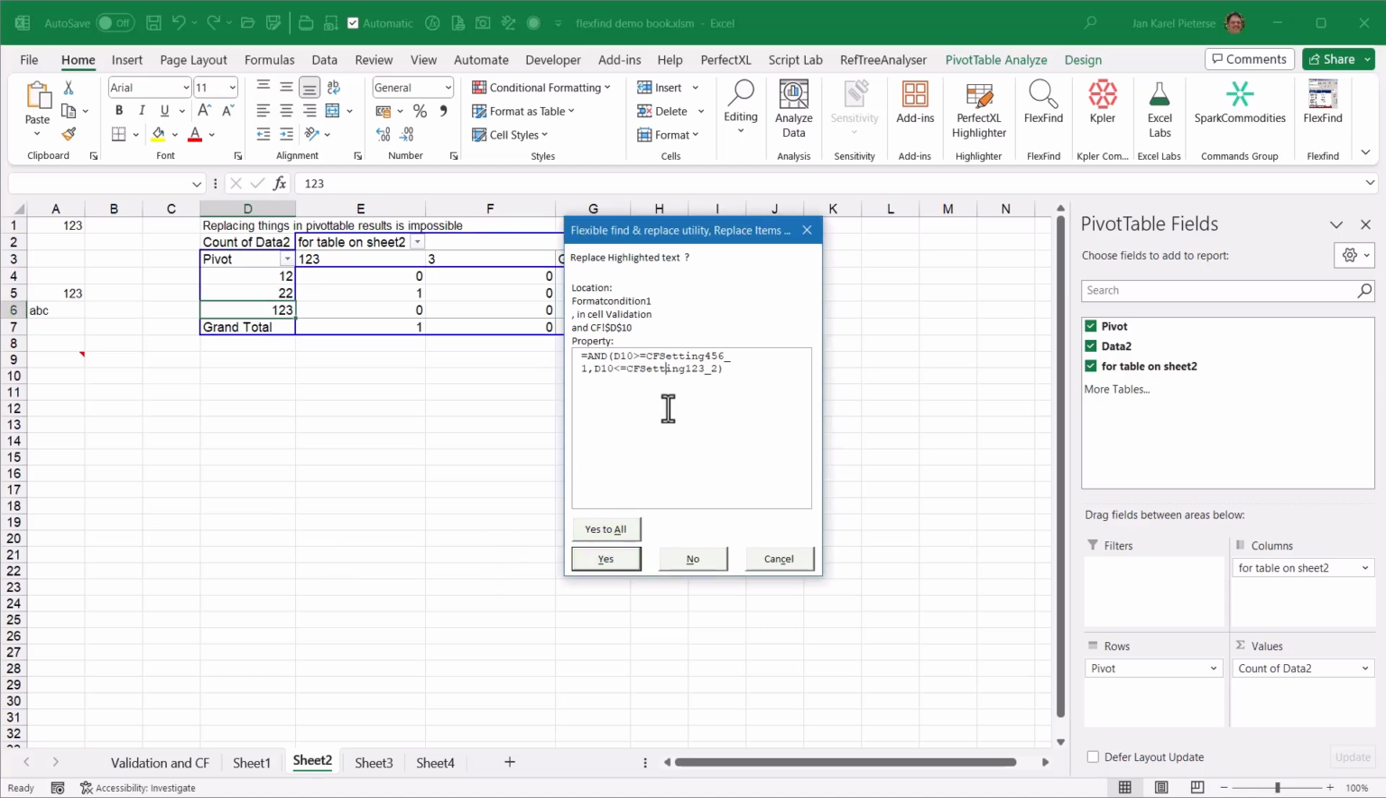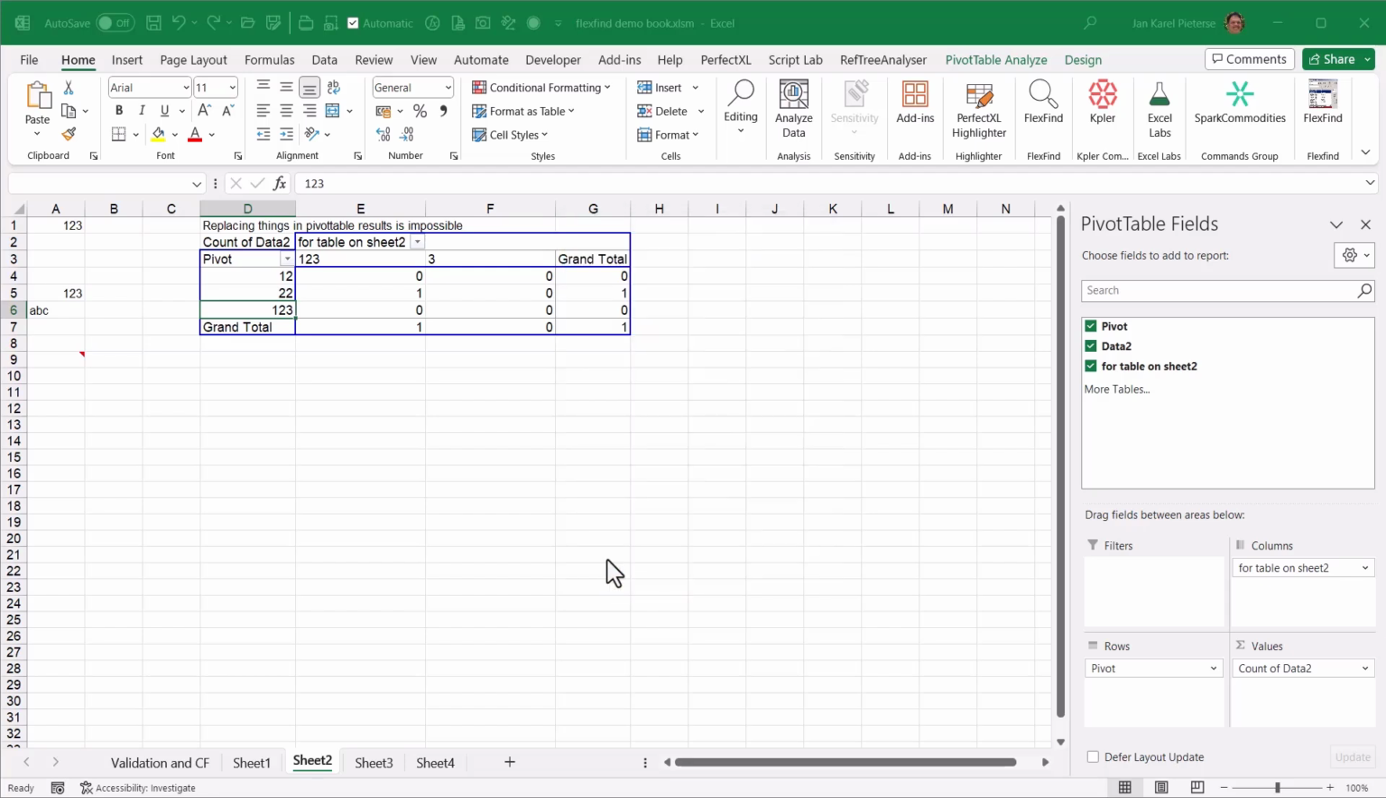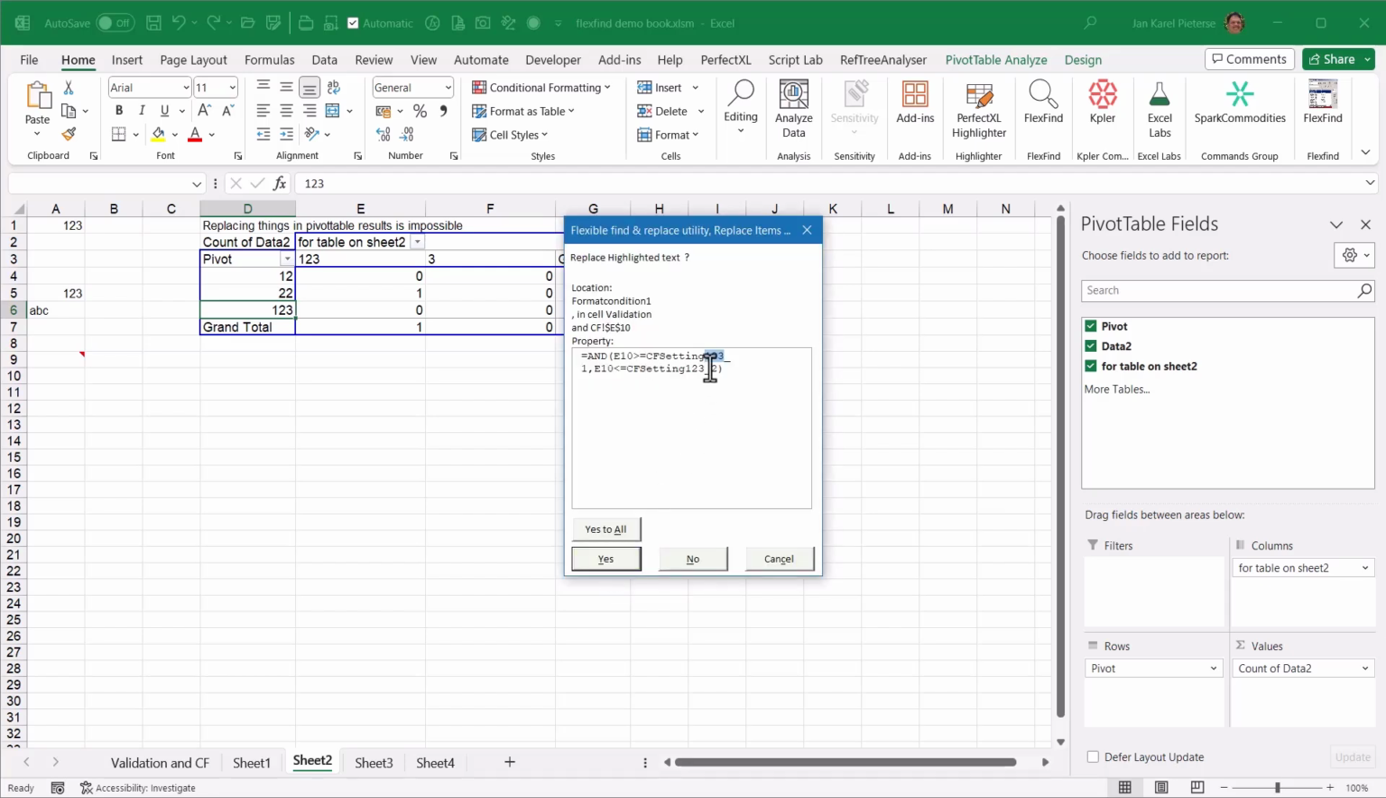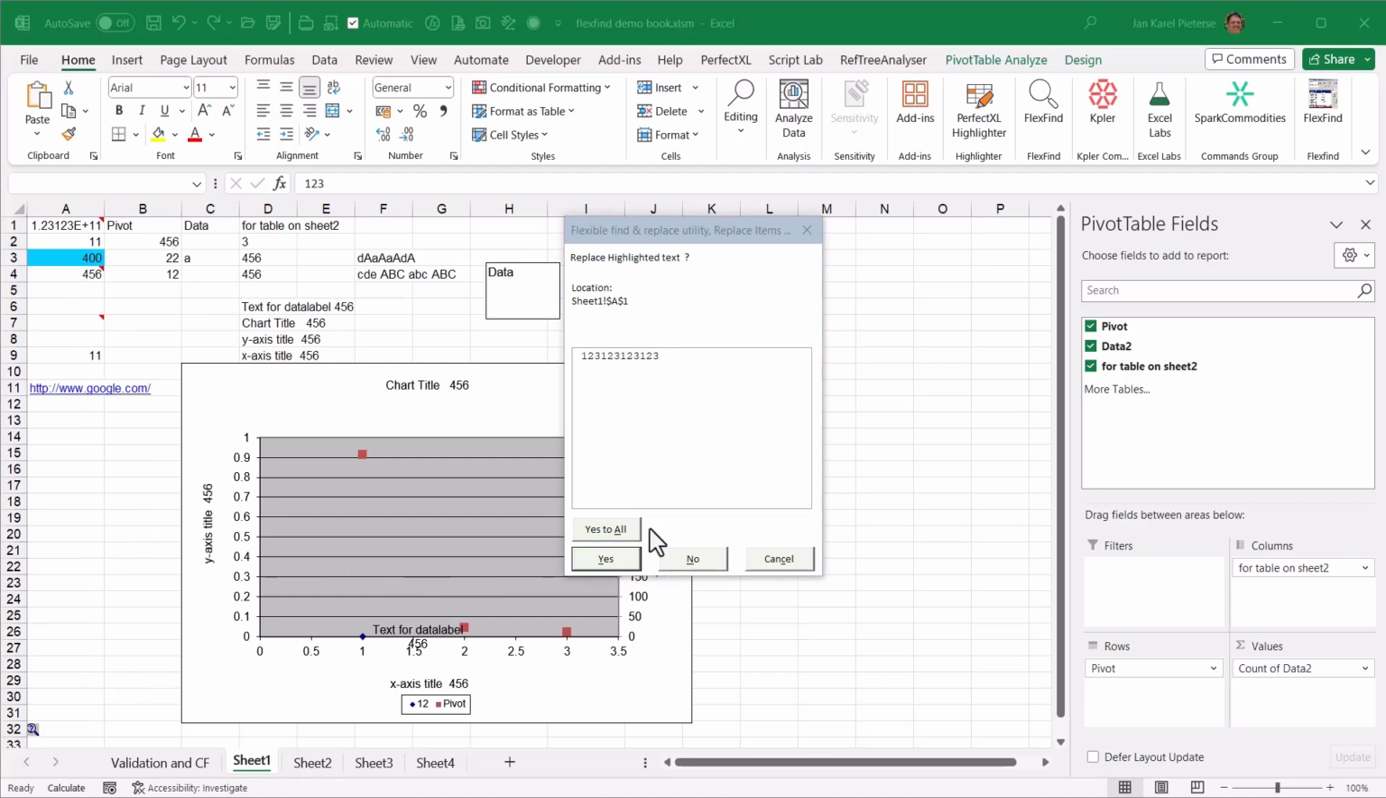Now, suppose we have a formula that contains multiple hits of the 1, 2, 3. You'll notice that you get prompted for each of them. So notice how it first asks for this 1, 2, 3, and subsequently will ask for that one. So that gives you a lot more control than Excel's replace option, because that replaces all of the hits in the formula at once. Same happens here.